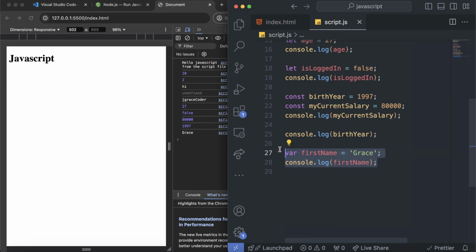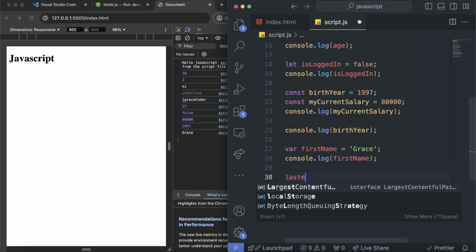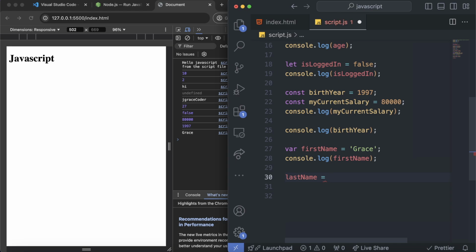In practice, we no longer use this var keyword. And this is because the design of this var is confusing and error prone. Let's look at one of the reasons why this is no longer being used. Now, let's look at something. Let's say last name is equal to, let's say Augustine, okay? And we save this file.